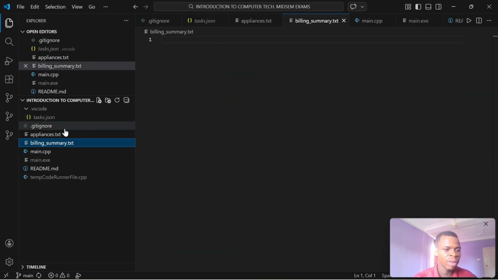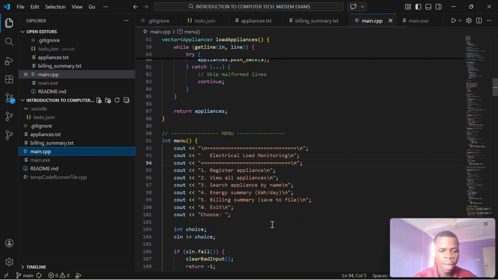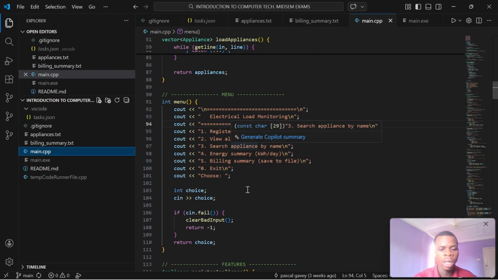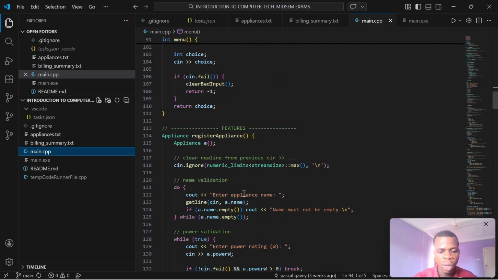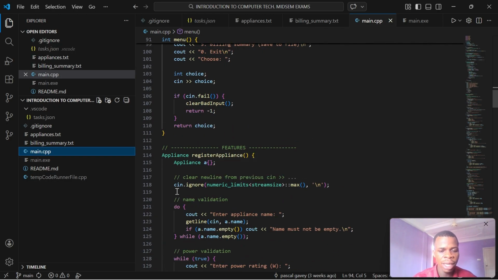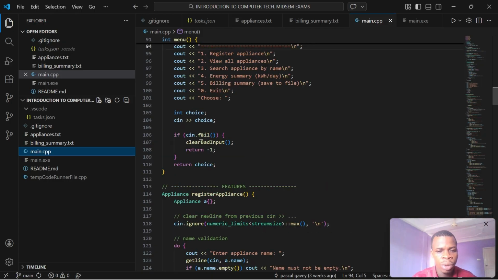So right now there's nothing saved here. I will get to see that. And this should be 0 for exit, and the down should be choose. So another thing I want to show us from this code is the cin.ignore.